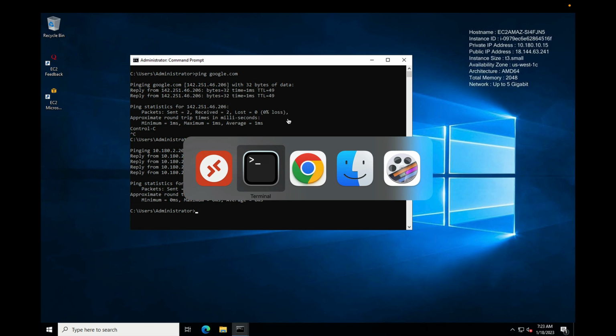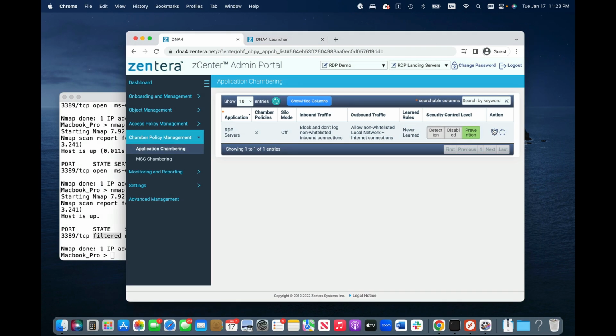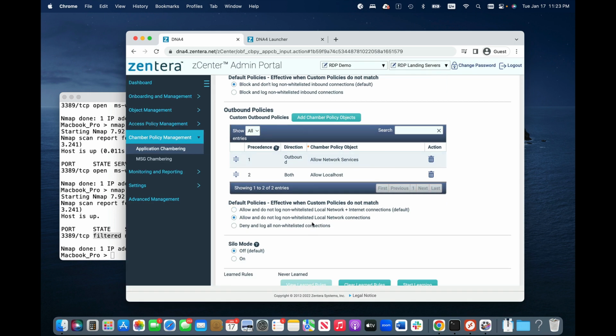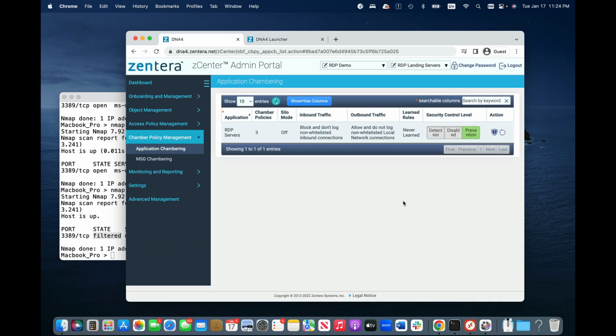If I want to lock that down even further, I can change the setting of the chamber here so that I do not allow internet connections. I only allow outbound connections to the local network. Why would you want to do that? You'd want to do that if you want to prevent somebody from abusing this machine and using it as a staging point for exfiltration of data, what have you. So this is a very simple and easy control that allows me to prevent that.